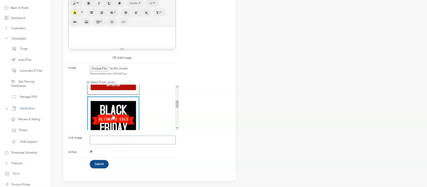So let's say you're highlighting a product. It's a pair of shoes. You can put a buy now button on the actual image, and when they click the buy now button, it will go right to that URL, which is where your shoes are housed. Okay, so hit the submit button.